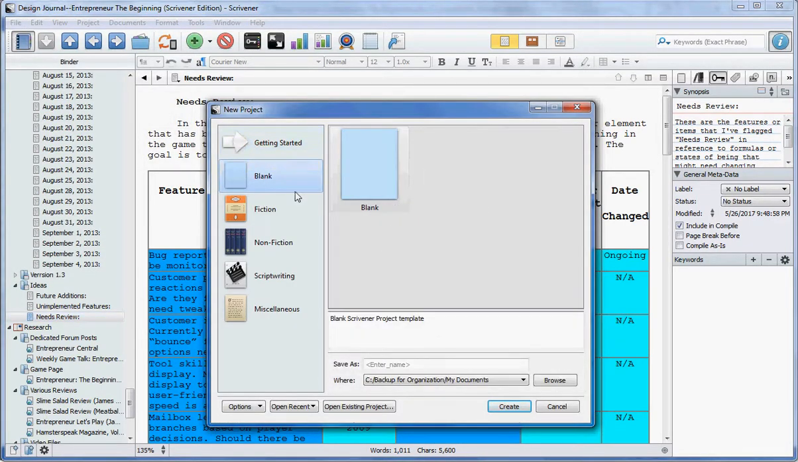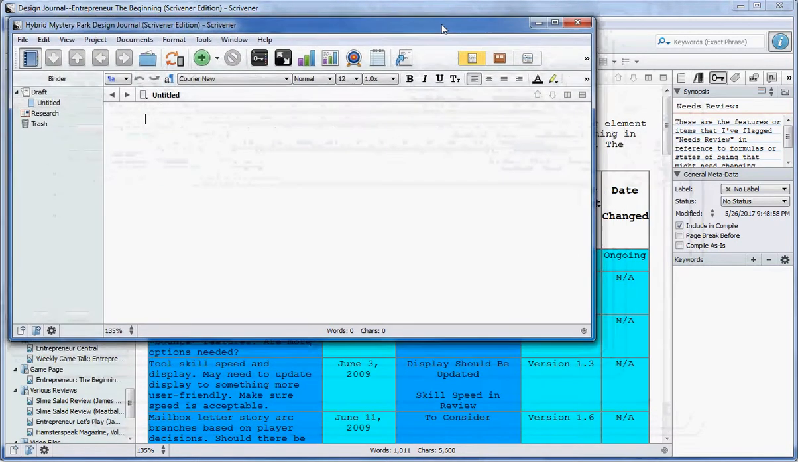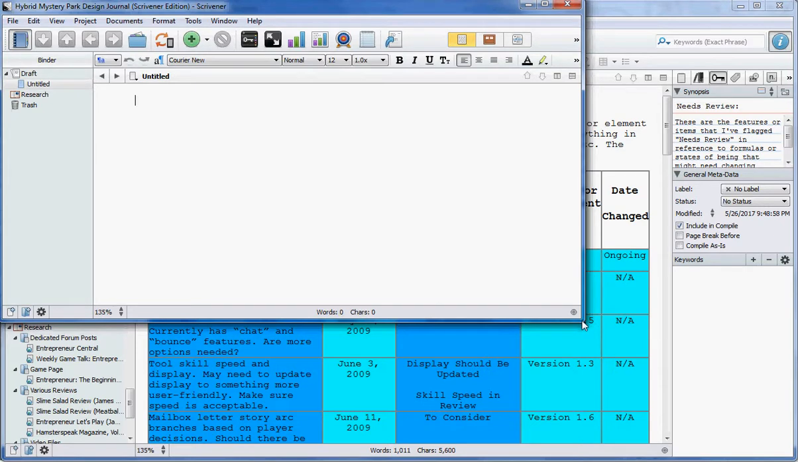So if we go to blank, I'm going to do one on Hybrid Mystery Park, which is another entrepreneur design journal. And we'll just say the Scrivener edition. I can probably do another version of this later. So we'll create it. We'll give that a second to think. Okay, so what we're going to do now is I got a new blank journal.